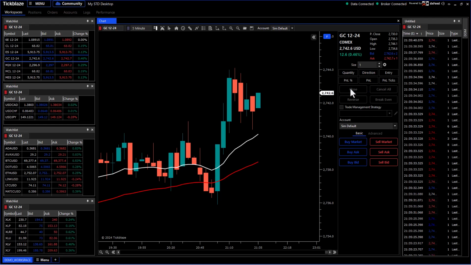Now you're going to see close, cancel all, reverse, and break even. These are grayed out because you are not in a position or you don't have orders live on your chart. Okay, we're going to go through this in just a moment. Now this TMS, this trade management strategy, we're going to separate that into an independent video.